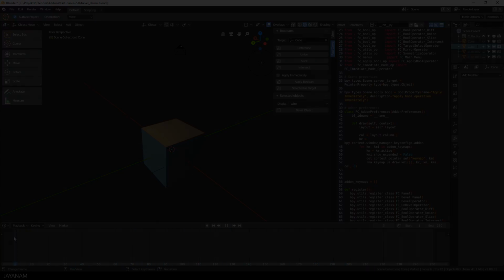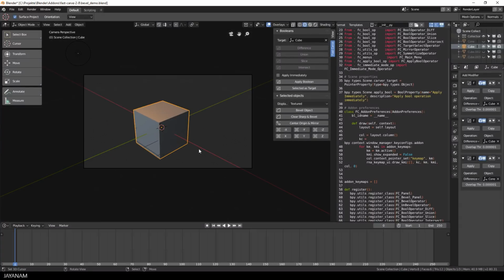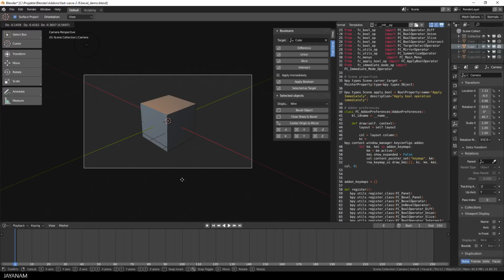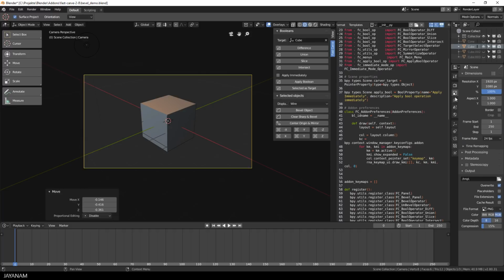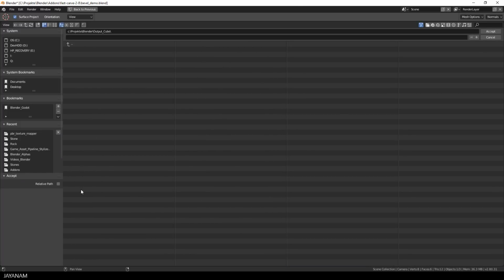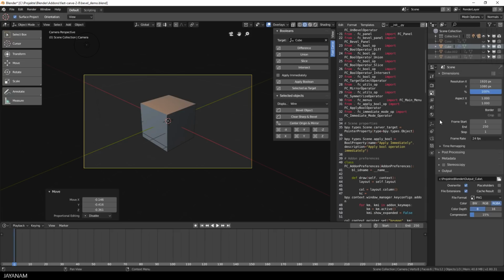And of course you can render this animation as well. I press 0 on the numpad, select the camera and adjust the position by pressing the G key. Then I go to the render tab and define the output directory. The file format I change to FFmpeg and the encoding to MPEG-4.